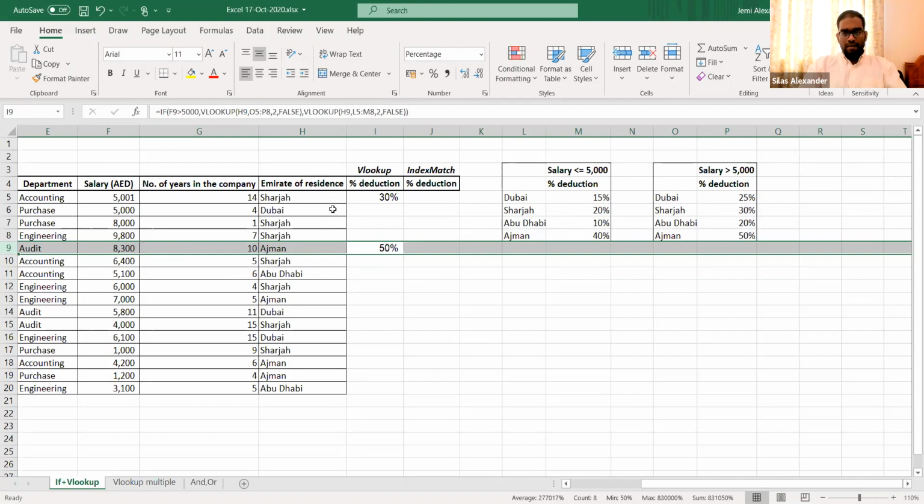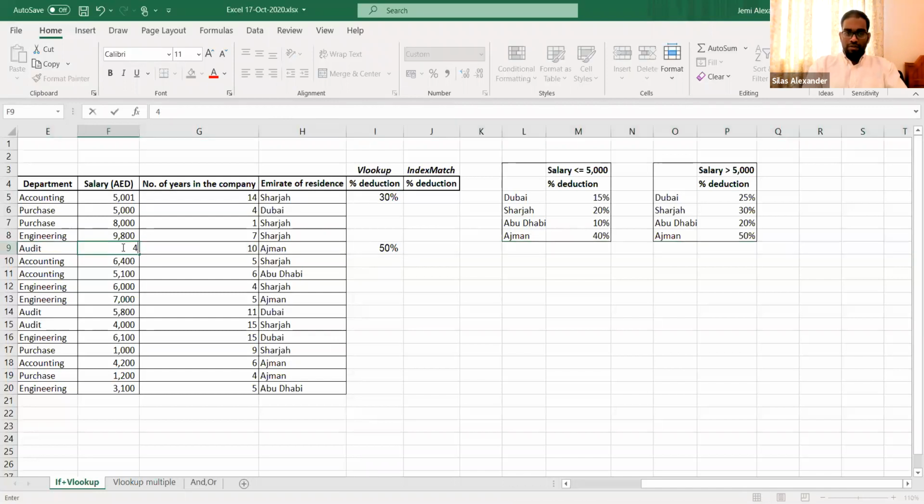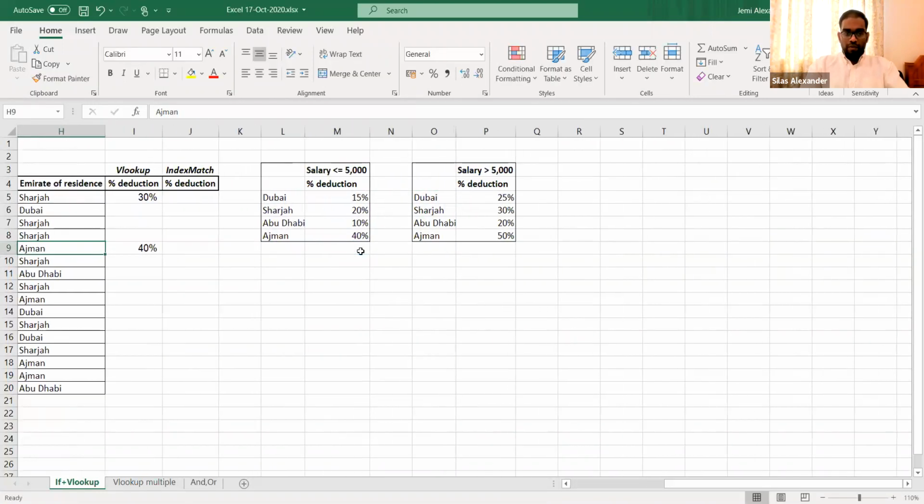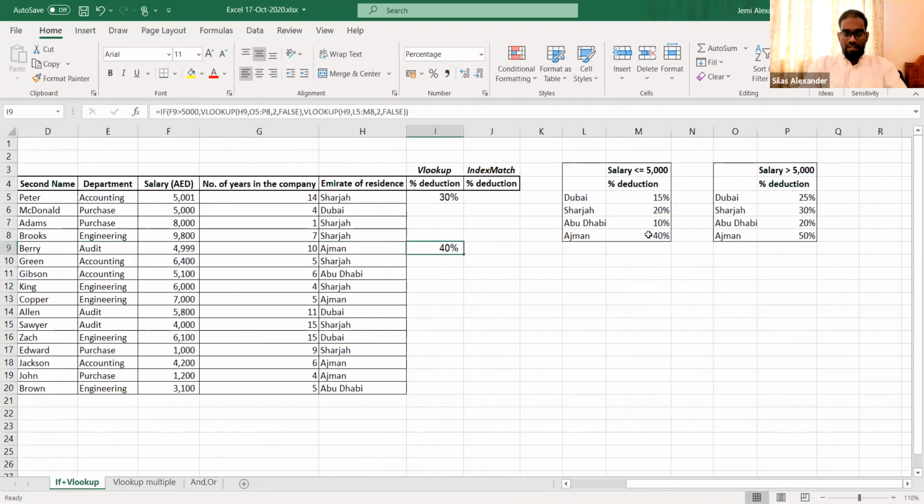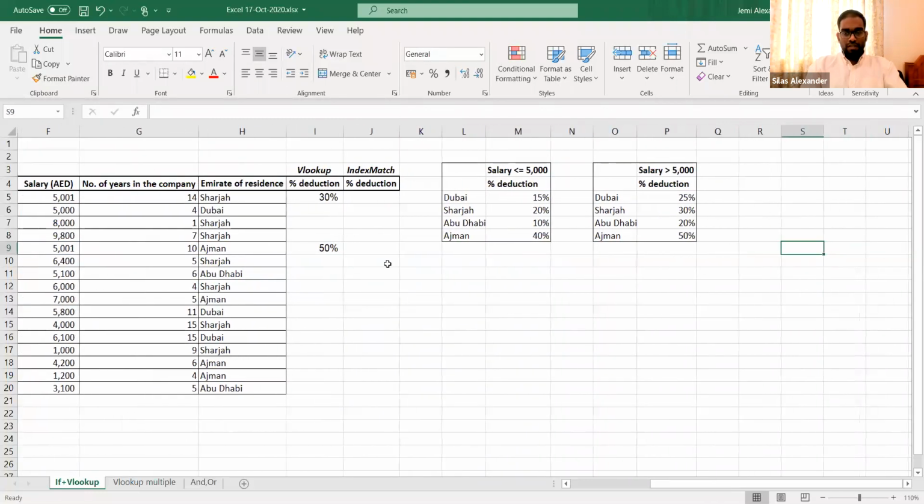So technically speaking, if I'm changing this value to 4,999, the value that should be shown here is 40%. Let's check that. I'm changing this value to 4,999, and you can see it has changed to 40%, which is this. Even if I change that to 5,000, it's still 40% because the data is coming from here. If I change that to 5,001, it's changing to 50 because the formula says that if the value here is greater than 5,000, then 50% has to be shown, which is here.